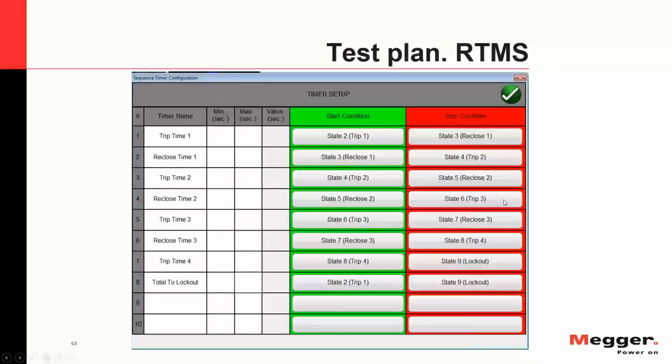And of course, this is, I guess, the most important part. So you created your test plan and you ran your test. You need to be able to recover the times. You can set your timers, or you should be able to set your timers. Again, it doesn't matter which test set you're using. In this case, I'm simply using change of states as the start and stop conditions. I could use binary inputs. It depends, I guess, on what I want to test.